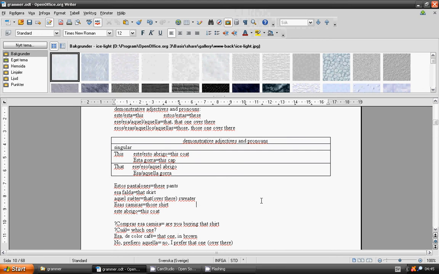Demonstrative adjectives and pronouns. Este, esta. Estos, estas. That one over there is ese, esa, aquel, aquella. Those ones over there: esos, esas, aquellos, aquellas.